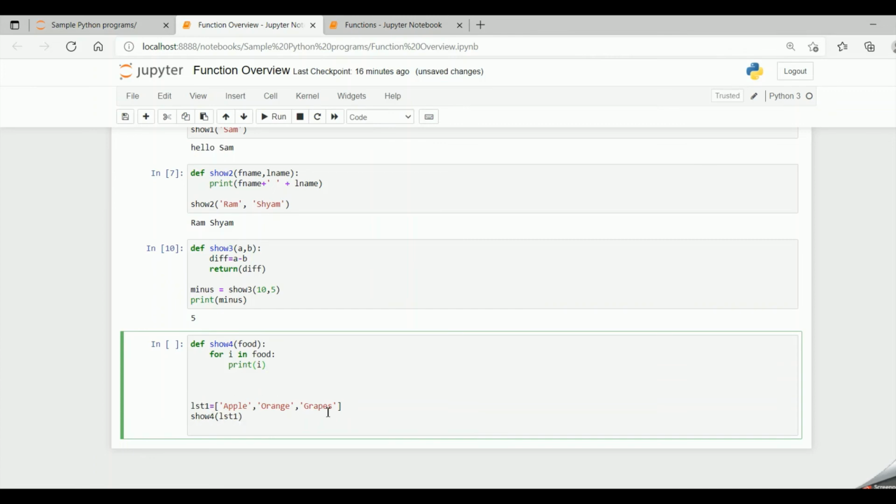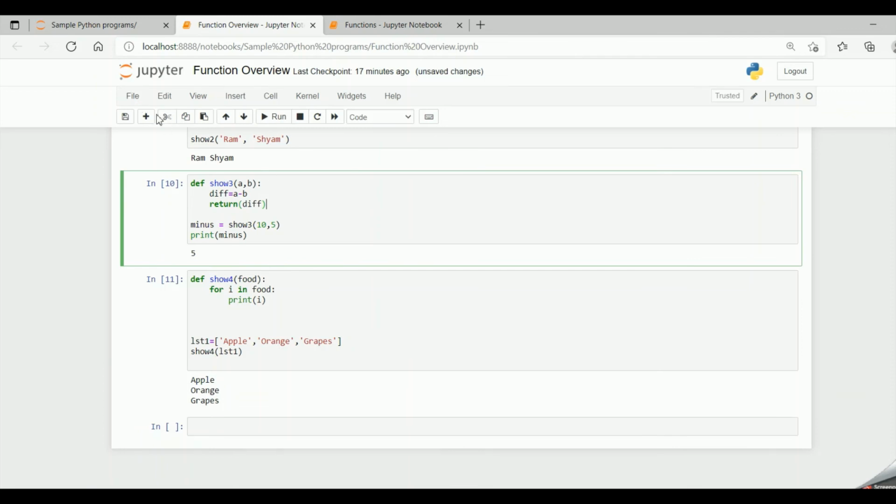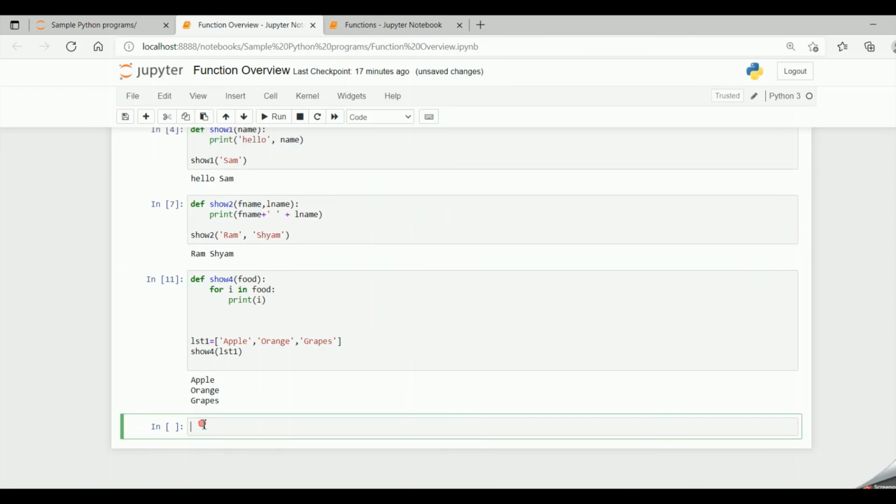I've declared a list and I'm passing the list to my function, which will be stored in food. So food now will have the list containing apple, orange and grapes. So for i in food, it will display apple first, then orange and then grapes. Here we are not getting any return value, we are only passing the list as a parameter. Now when I run the code, I get the output apple, orange and then grapes. So this is how we can pass a list as a parameter in Python.